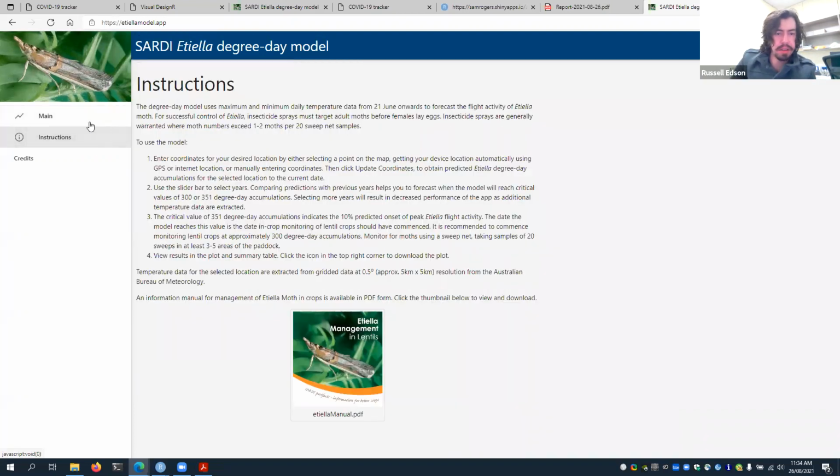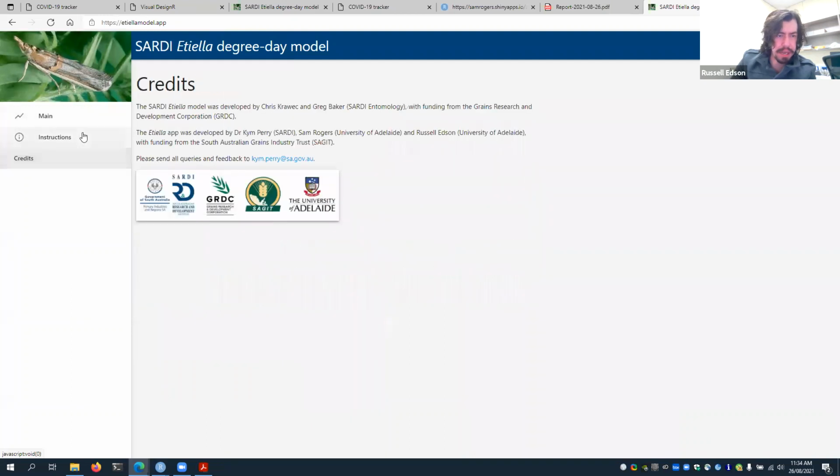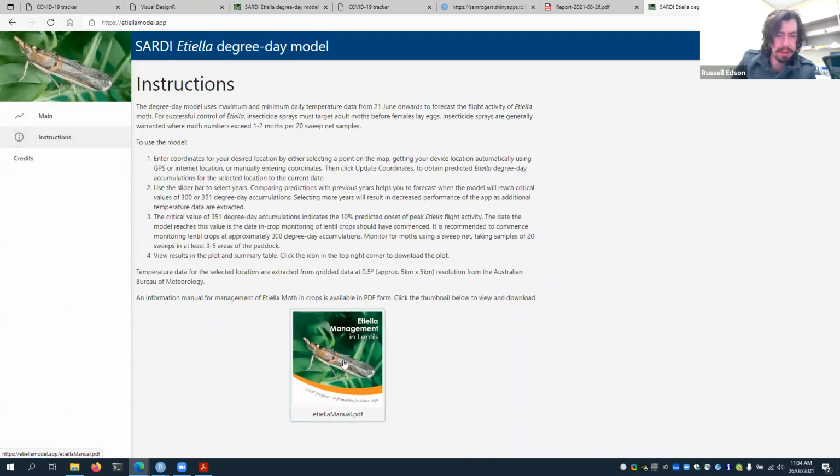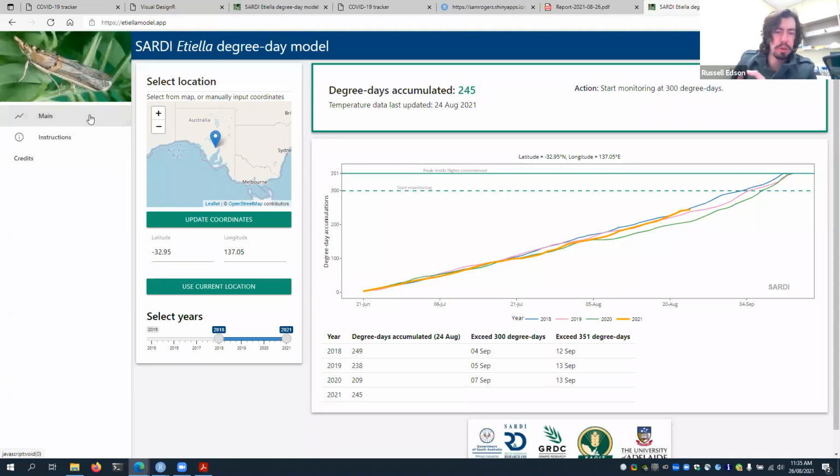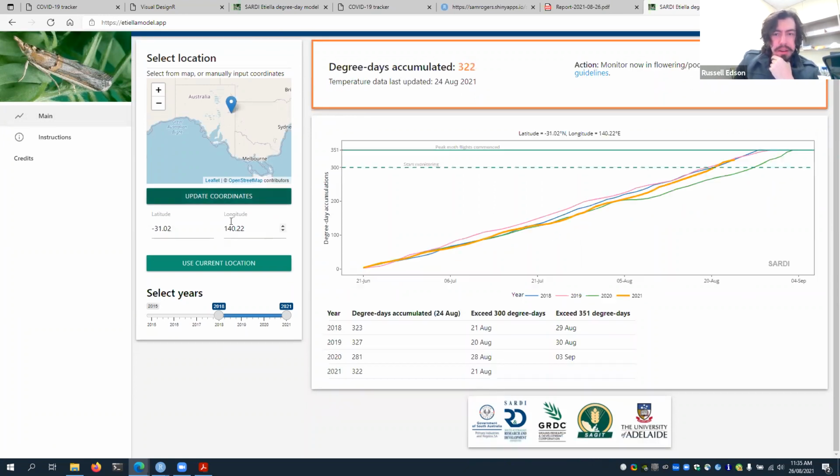It's got an instructions page and a credits page. That's a PDF that they can download that tells them how to monitor and spray for these moths. But overall, it's a useful tool, right? And I want to stress it's a simple tool, at least for the end user. There's not too much that they need to think about. They can just click on the map, update coordinates, look at the graph, read. It's cool in that regard.